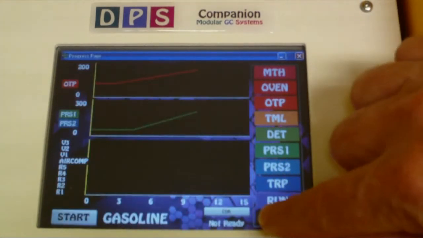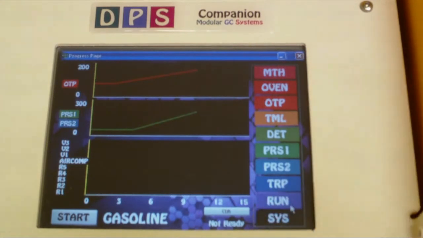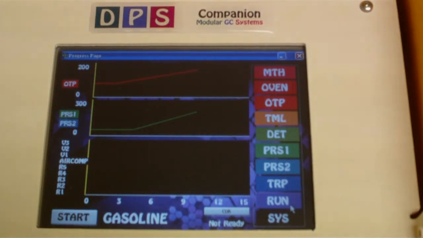Back to the run page. We wait for the not ready to become ready.